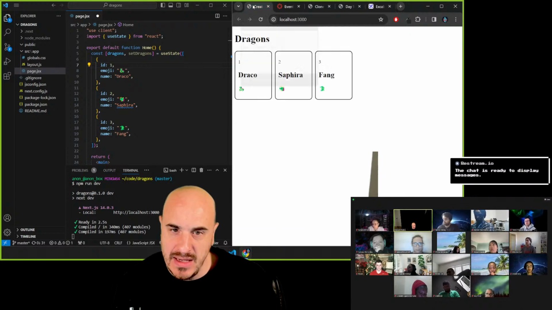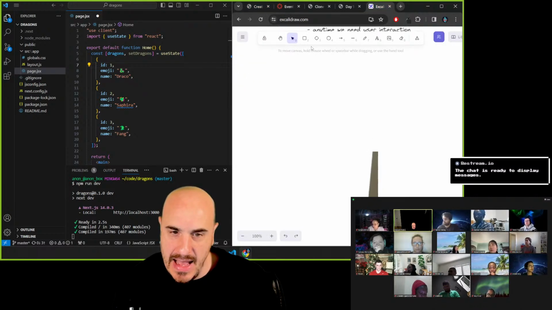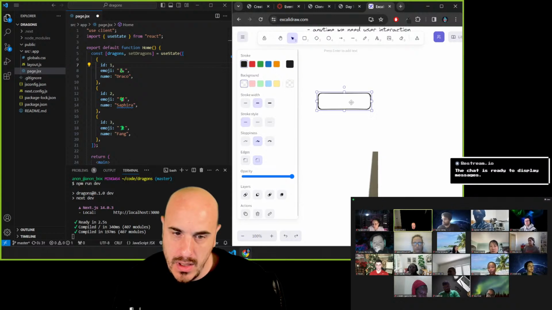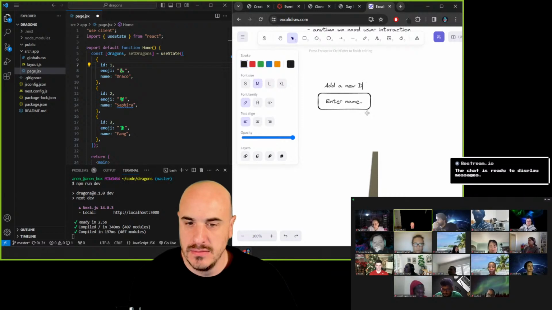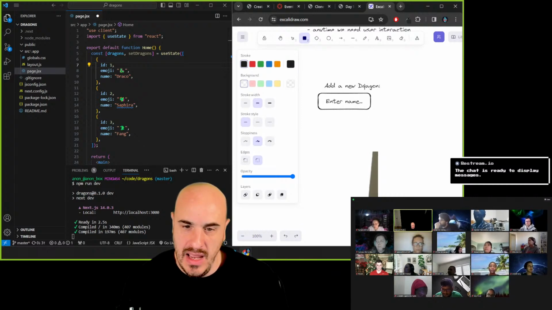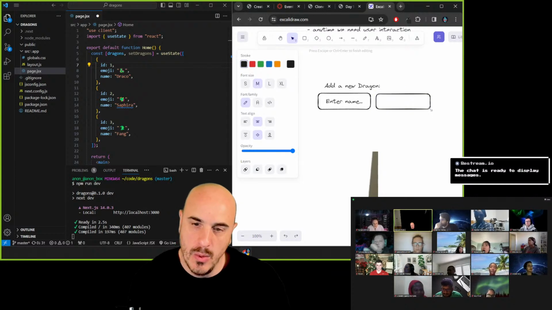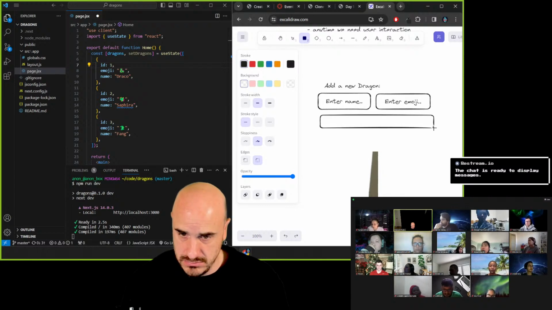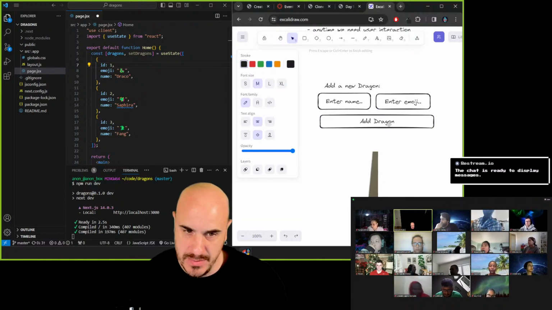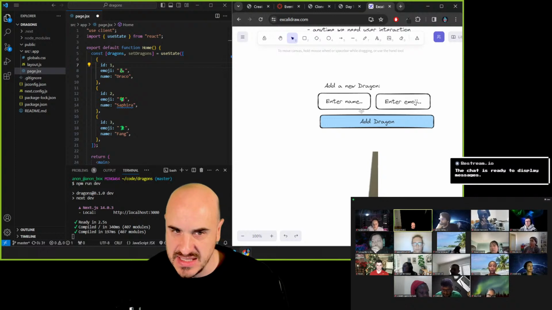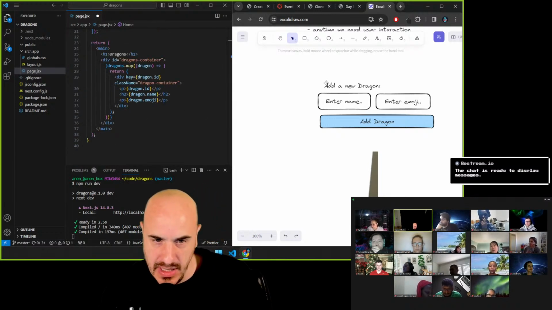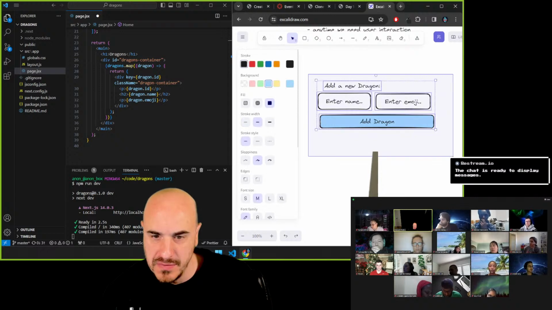Okay, so for this Dragon app, all I want to do is add, what do I want? I want enter name. So I want add a new dragon. And I want a name. And I want an emoji. And that's it. Add dragon button. So this is what I want to build today. I'm not going to snip it and take a picture because it's pretty simple, right? But this is our goal for today, what we're trying to build.